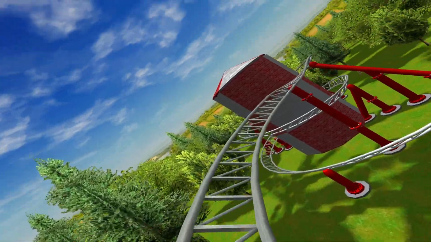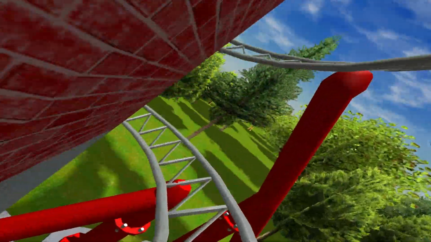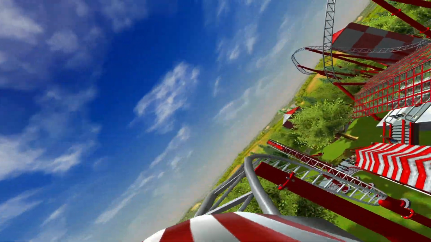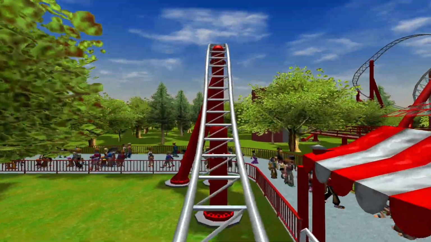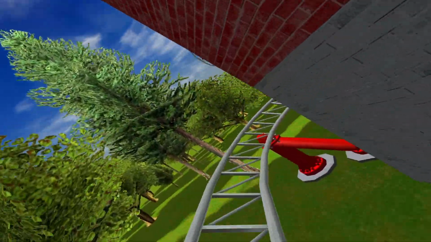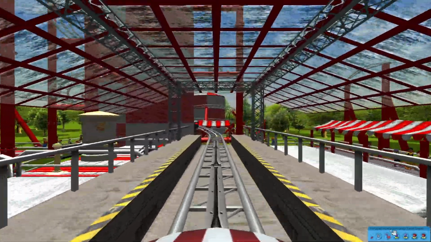And turn to the right, and then we have our small helix. So that's pretty close, but that's okay. It's a nice little action there. Another turn. And then we have this kind of cool section where we have this small airtime hill that goes over the path where the guests walk. I always like to do that. And then into the brake section. And there you go, that is the spiral coaster.